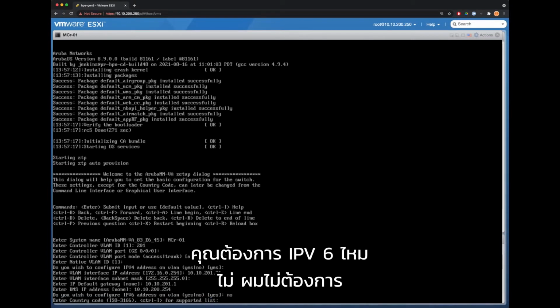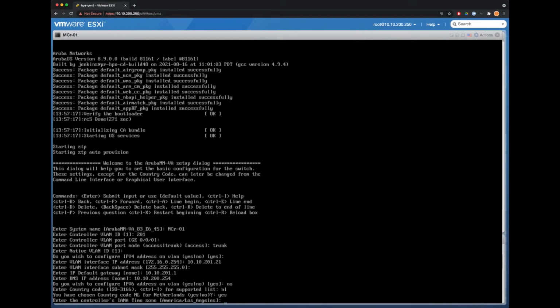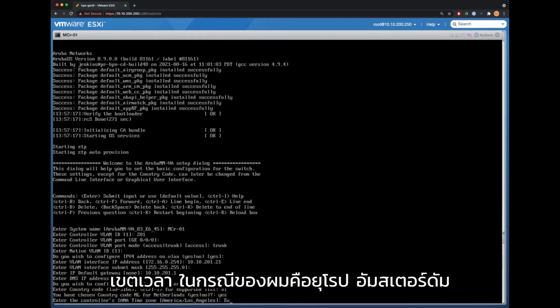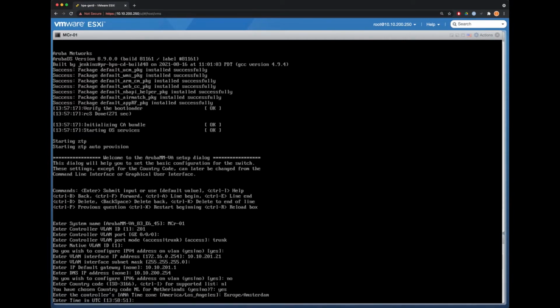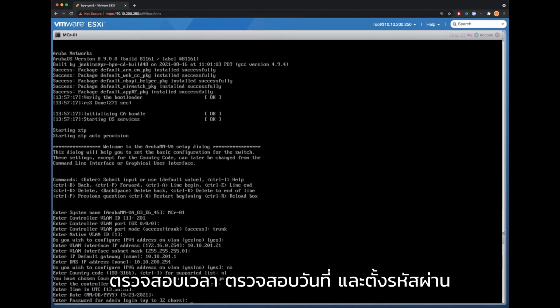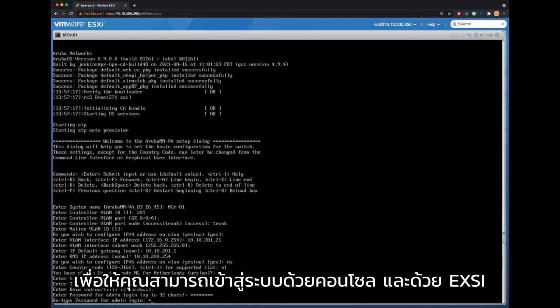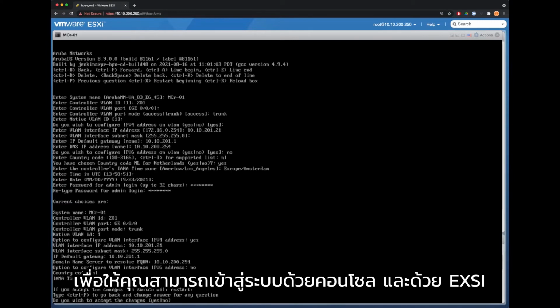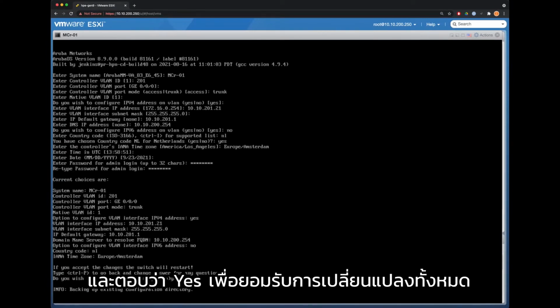If we want IPv6, no, I don't want that. Country code, select yes. Time zone, in my case, is Europe, Amsterdam. Check the time, check the date, and set a password so that you can log in with the console and with SSH, and also via the WebUI. And say yes to accept all changes.